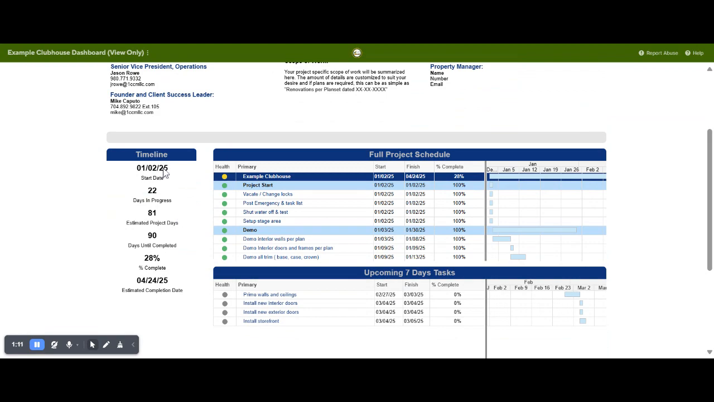Scrolling down, you can see a really cool timeline section here. It shows lots of pertinent information about your project, how much longer you have left, how much progress has been completed, when we started, things of that nature. This is also really cool. The full project schedule really just outlines all of the different items that need to be filled out by our team in order for you to stay in the know on what's happening on your project.